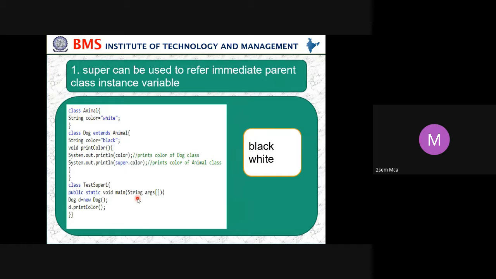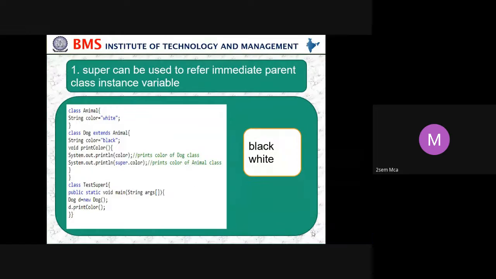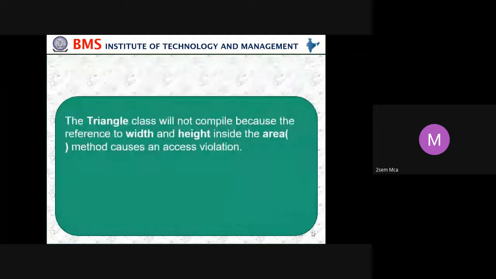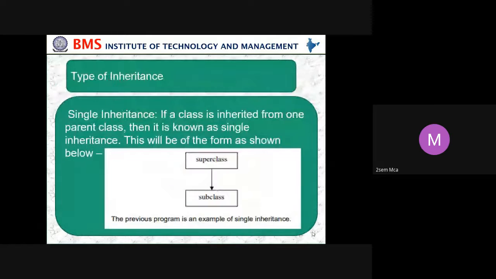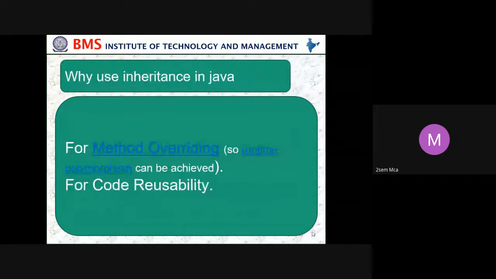So I'll stop here. We'll continue in the next class. Before we stop, what did we cover in today's class? We started with inheritance in the previous class, and we have seen what inheritance is and why we use inheritance. The two main things we use inheritance for are method overriding and code reusability.